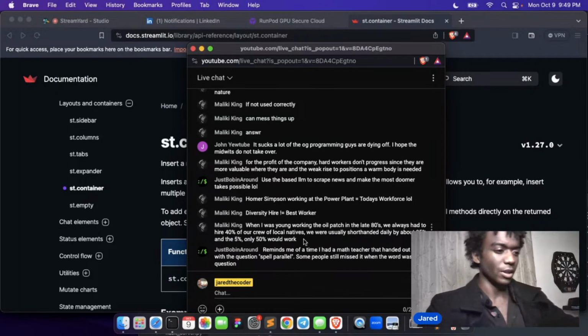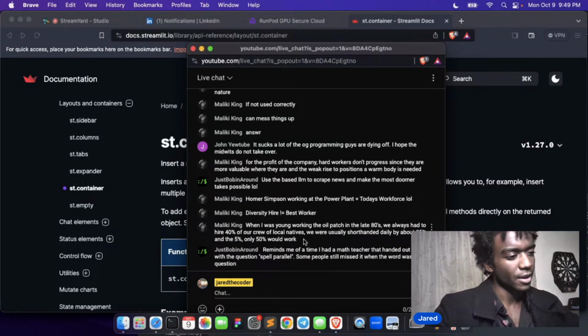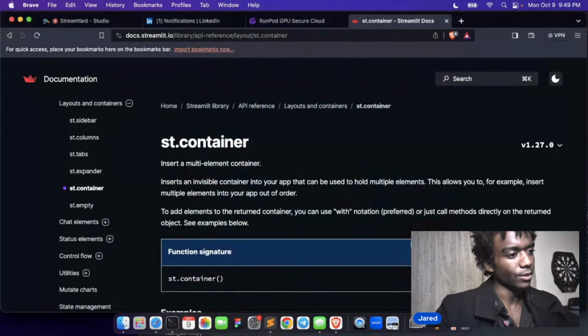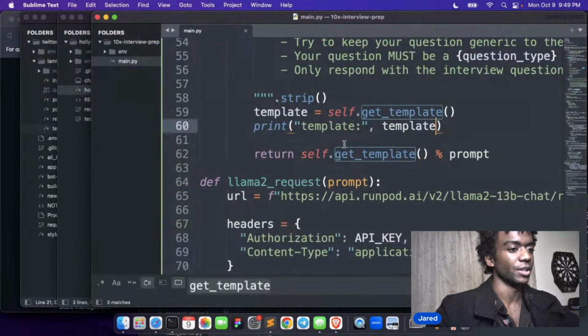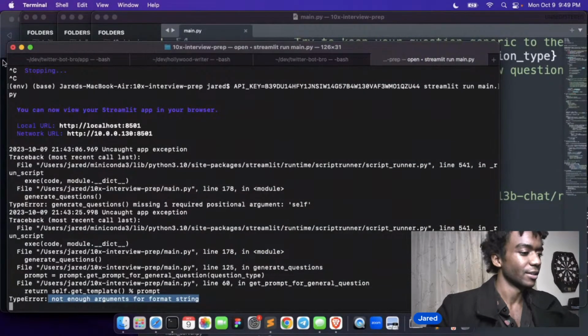So what was that, a law? So you had to hire 40% local native? Was that just the company or was that like a law? Because you're in Canada, right? That sounds crazy. That's crazy.